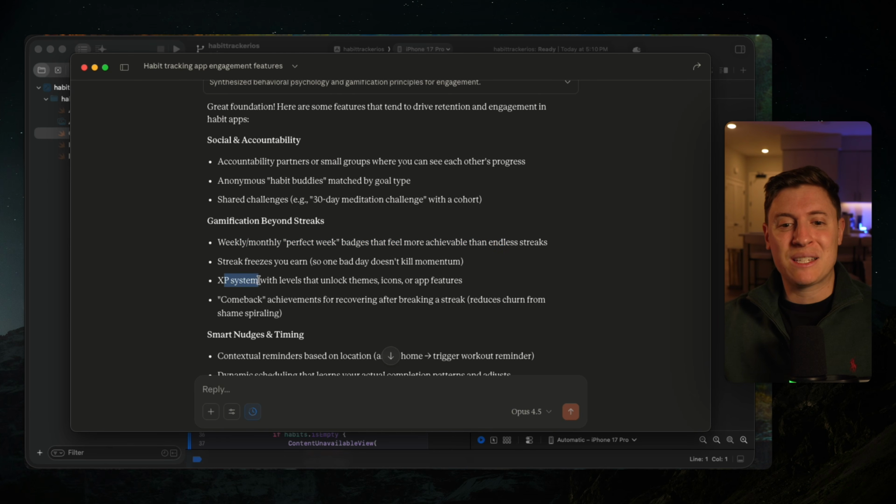Ooh, here we go. XP system that levels up and unlocks themes, icons, or app features. I like this. I'm a gamer. I like earning XP. Let's implement an XP system into our app.